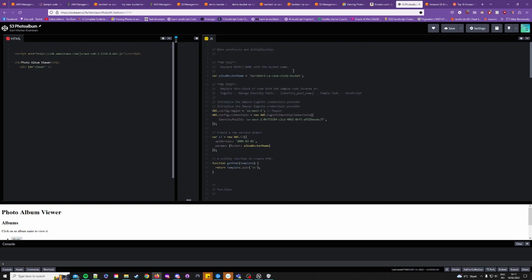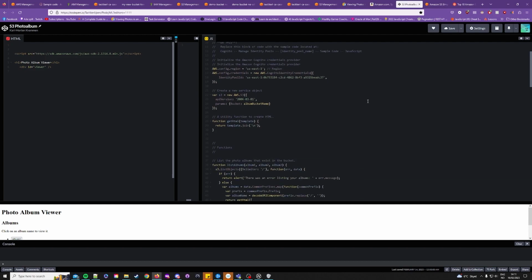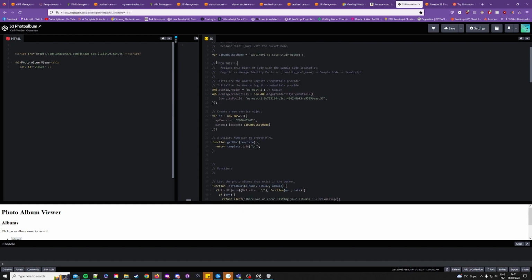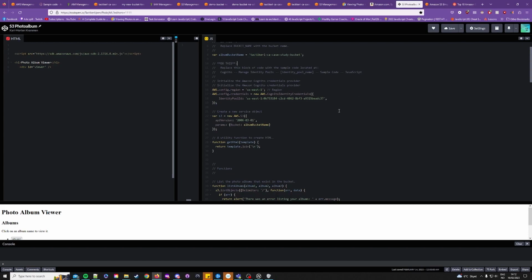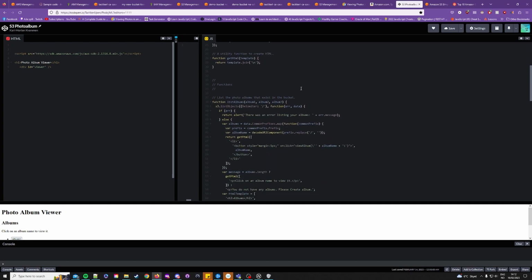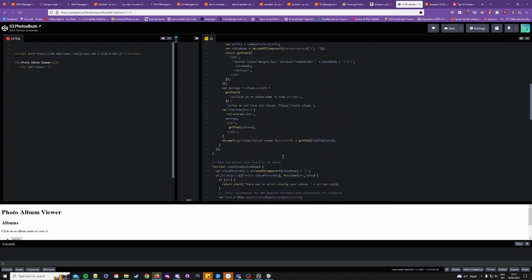It tells you step by step, like replace bucket name. It would say bucket name here, with the actual bucket that you have created, and then this block of code is the same as this, and this is why it is important that the region is the same as the bucket, or that the ID pool region is the same as the bucket region. And then there's just more code.